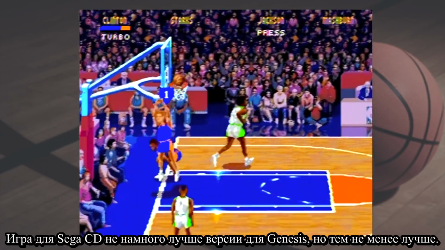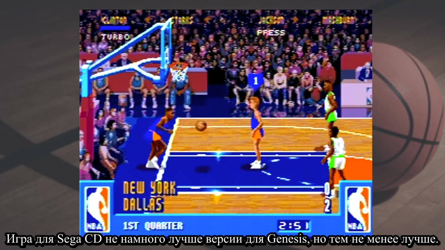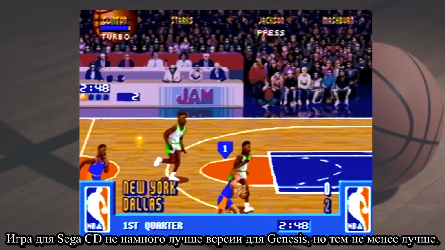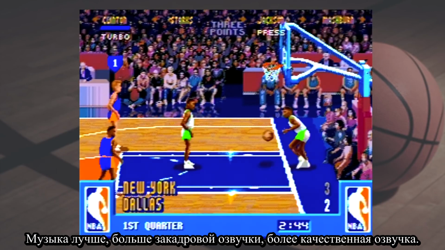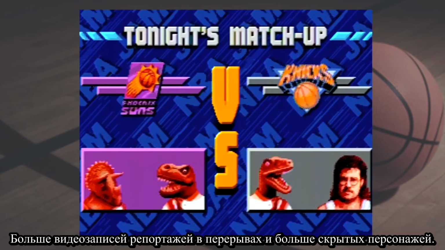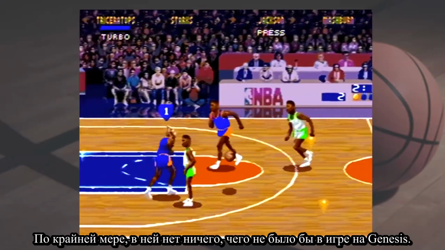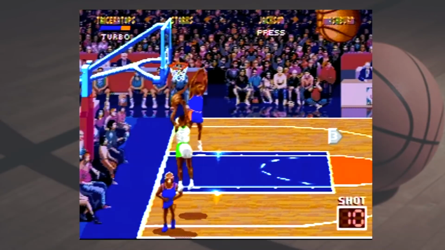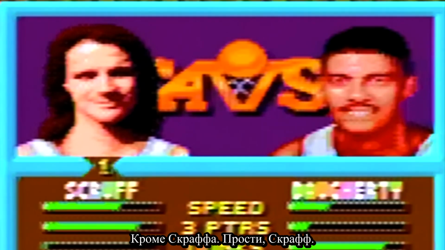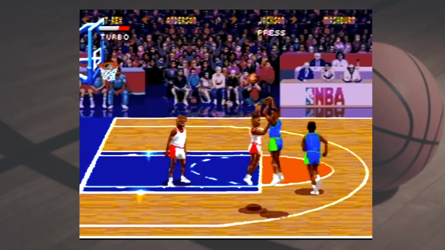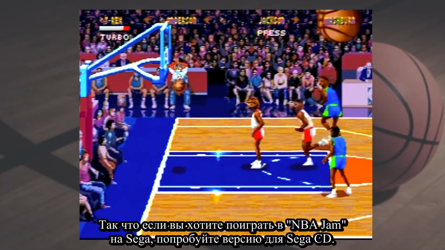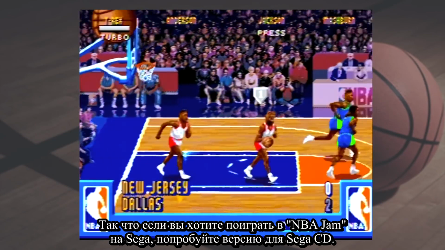While there's not much the Sega CD game does to improve the Genesis version, it still is a step up. The music is better, it has more voiceovers, better voiceovers, more halftime report footage, and more hidden characters. At least it's not missing anything that the Genesis game has. Except Scruff. Sorry, Scruff. And on the plus side, it's still pretty cheap. So if you want to play NBA Jam on Sega, give the Sega CD game a go.